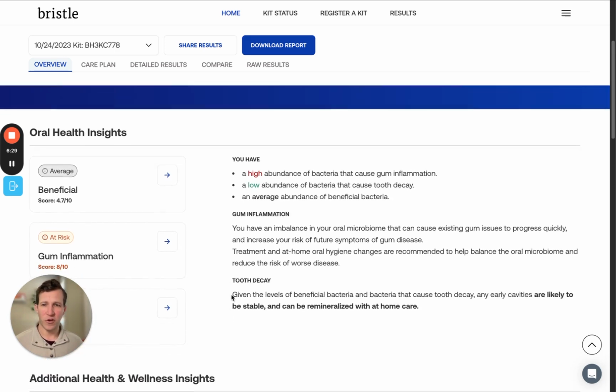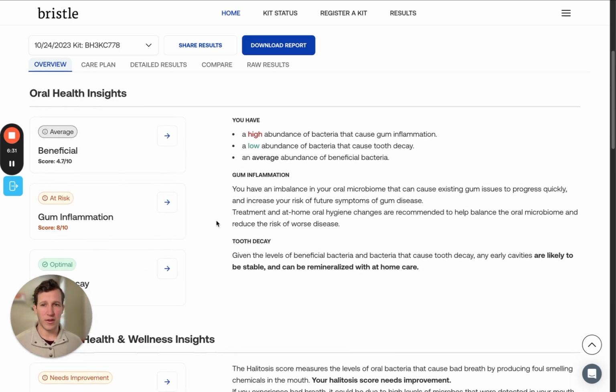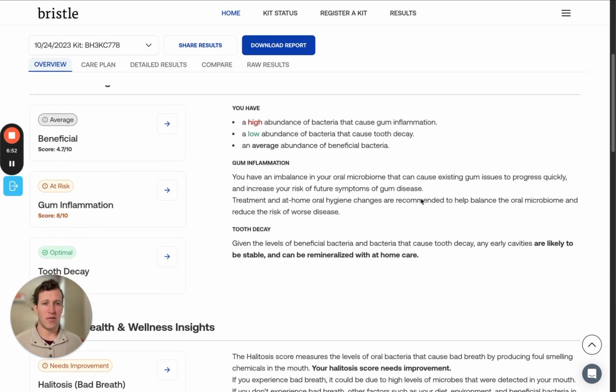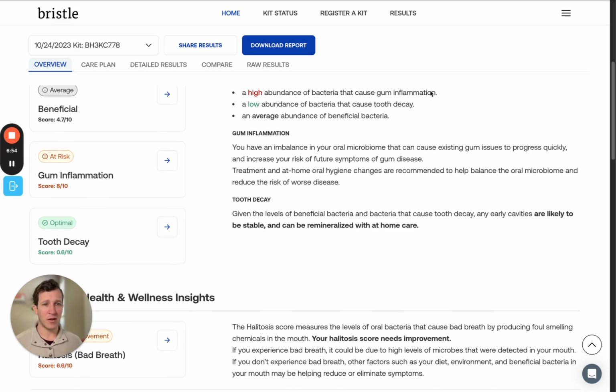So this first section is oral health insights. And we're going to go through what each of these different scores means. So beneficial measures the beneficial bacteria that drive good oral health. Gum inflammation measures the abundance of bacteria that have been found to cause inflammation, which can lead to gingivitis and gum disease. And then tooth decay measures the abundance of bacteria that produce acids, which can lead to erosion and decay.